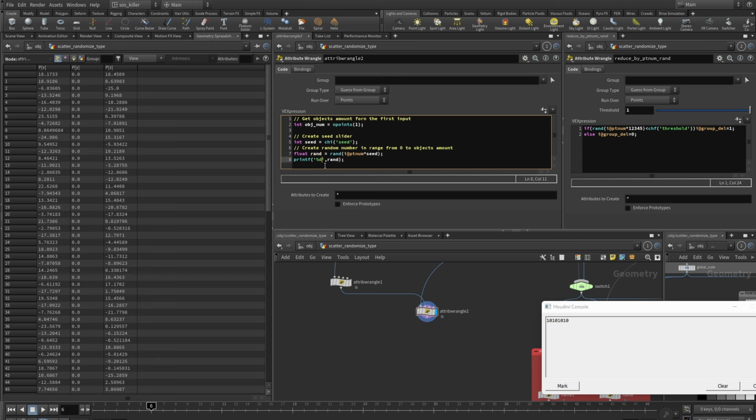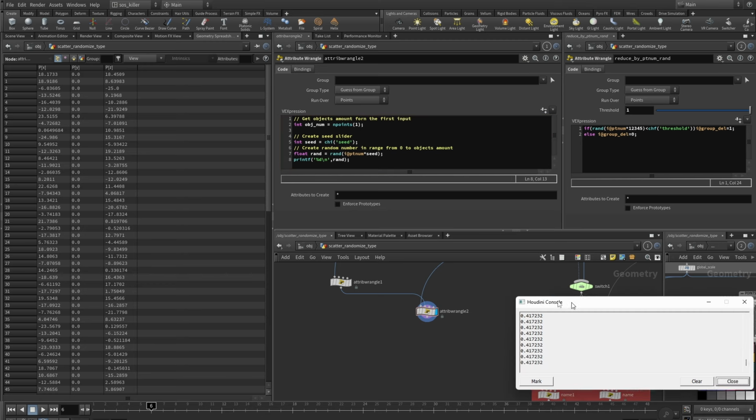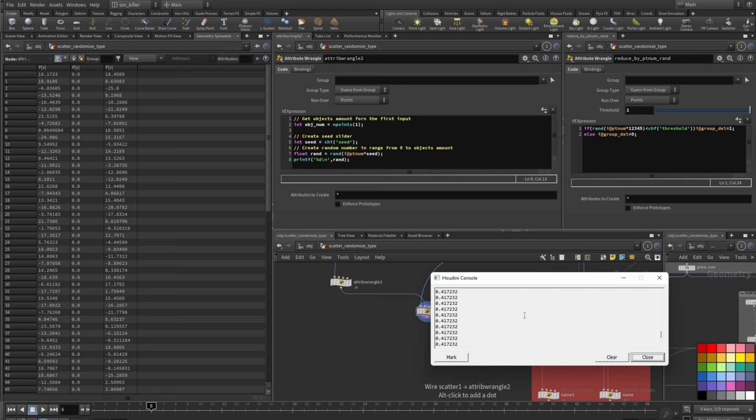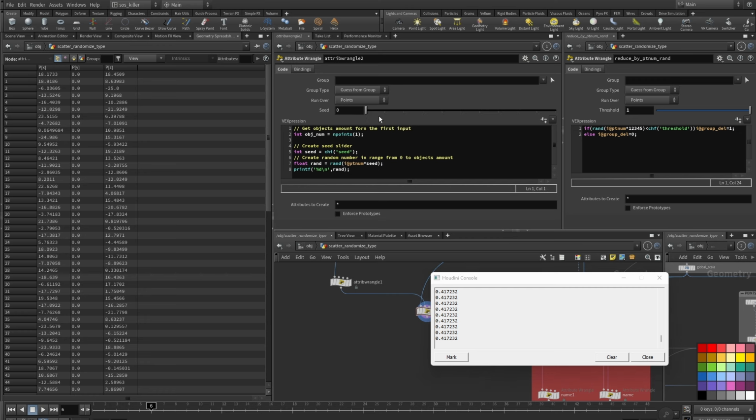And what I do here, I like to use a new line here. And now you see it prints the same number for every point because we have to activate the seed and put a little bit here, seed 1. And you see now, I just cleared it, for every point we have a random number.